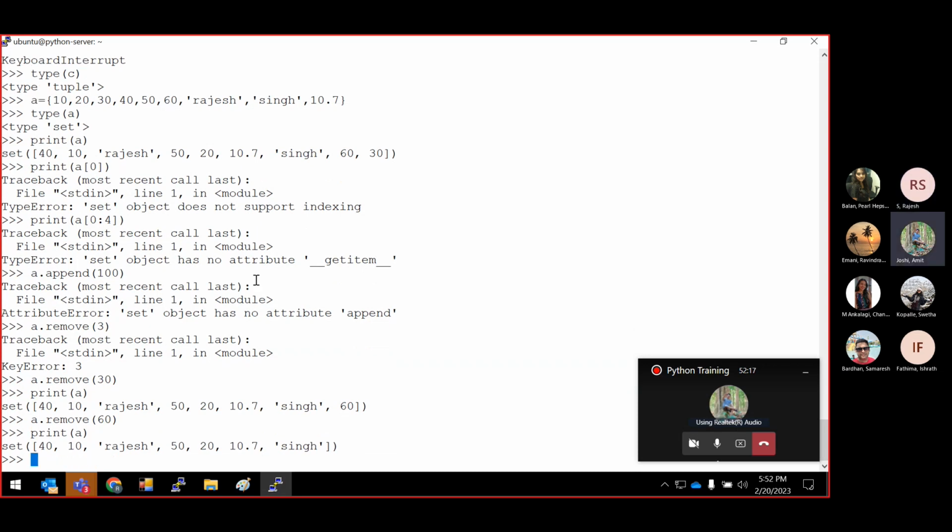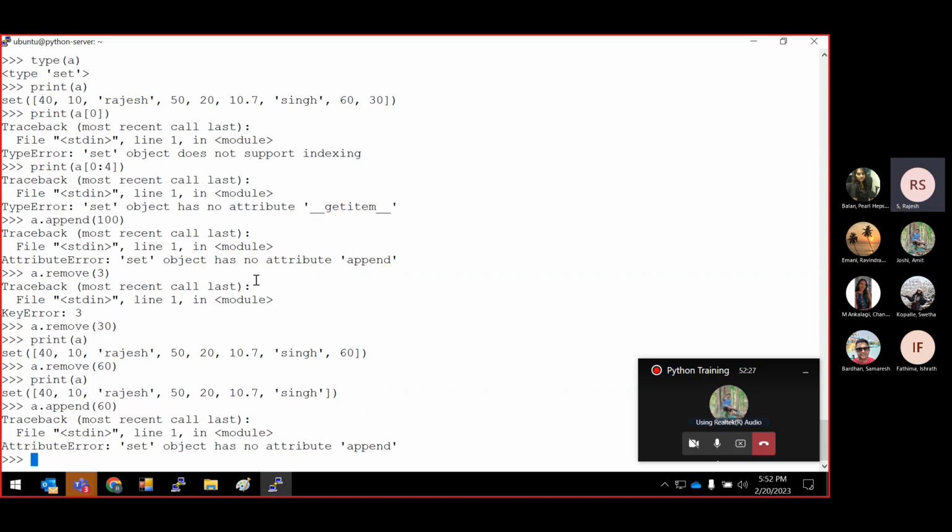In a set, we can remove here. Modify the value. It is modified. You cannot append it actually. Okay, a dot append of the same thing, 60, I'll give. It cannot append it. Only remove is possible actually.